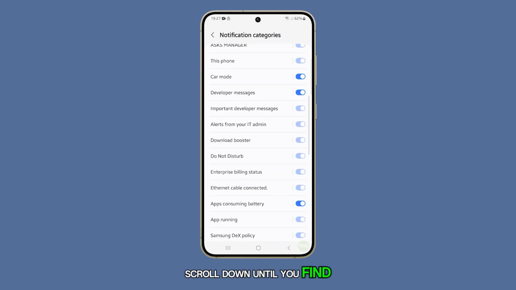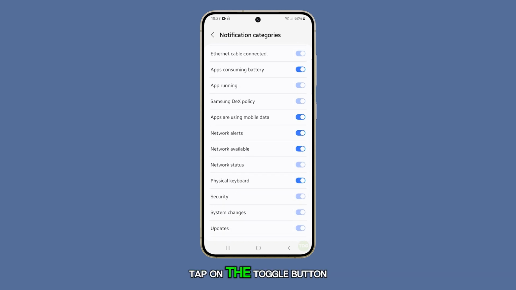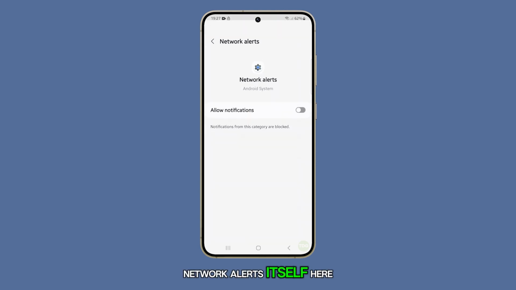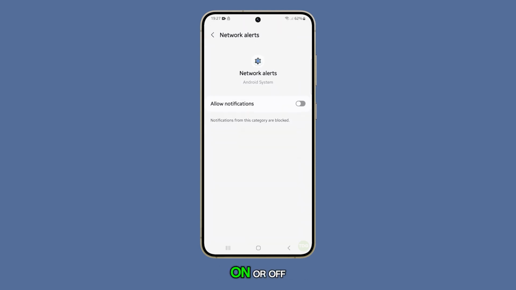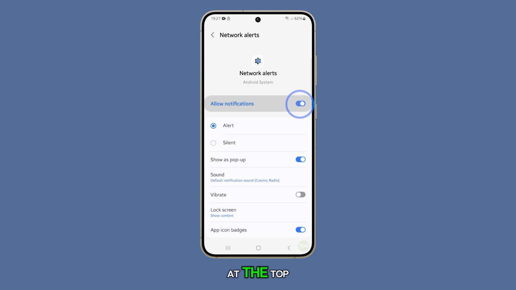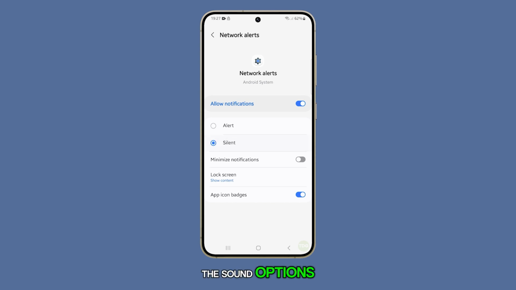Scroll down until you find Network Alerts. Tap on the toggle button next to Network Alerts to turn it off. Alternatively, you can tap on the Network Alerts itself. Here you can also switch it on or off by tapping the toggle button at the top. If you prefer to keep it on but want silent notifications, you can choose Silent under the sound options.